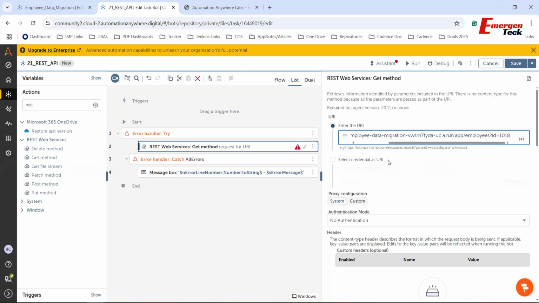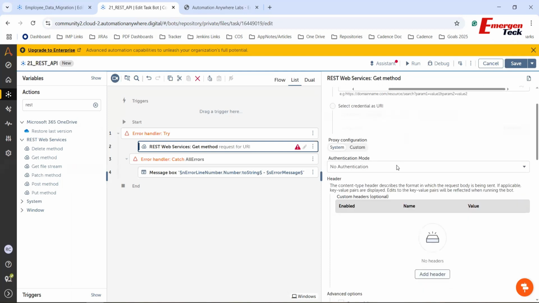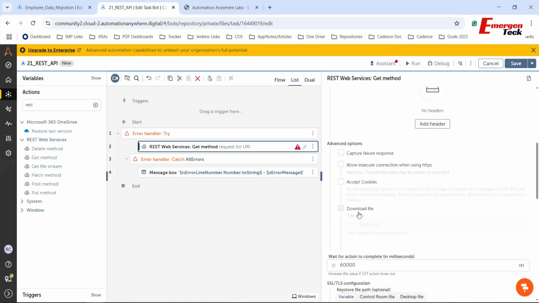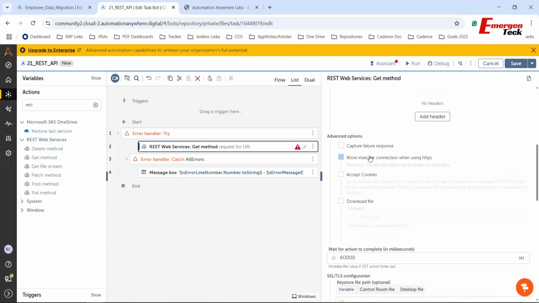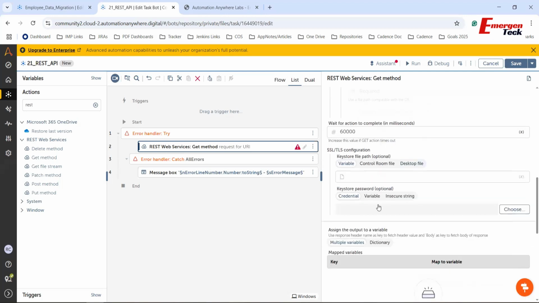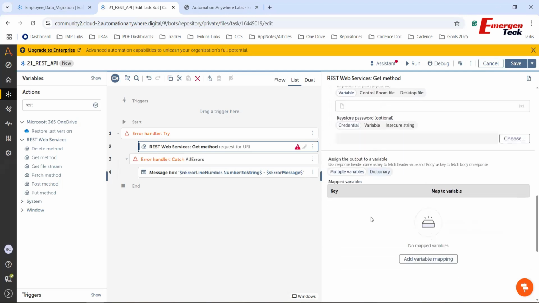1018. Okay. And now we have to select this checkbox, allow insecure connection when using HTTPS. Then, this is not required, optional. Yes, the output we are getting from this particular REST API call.